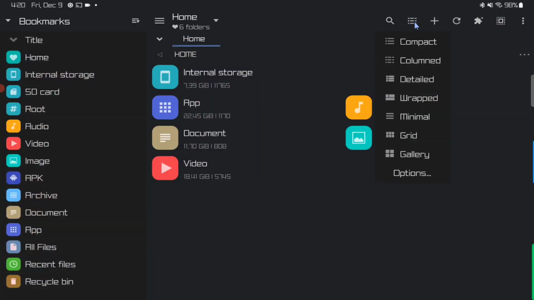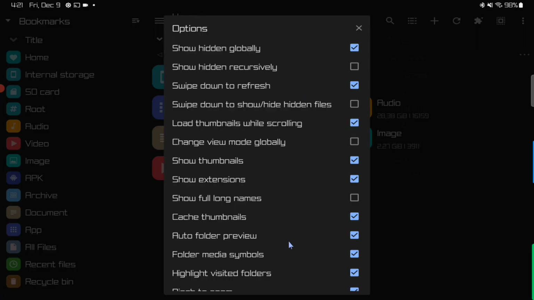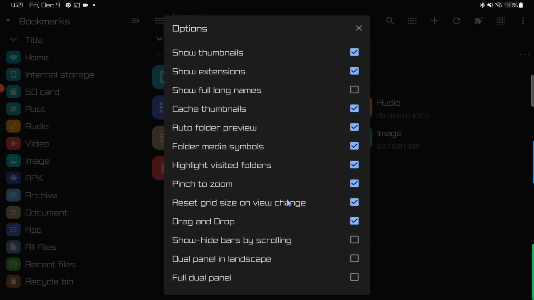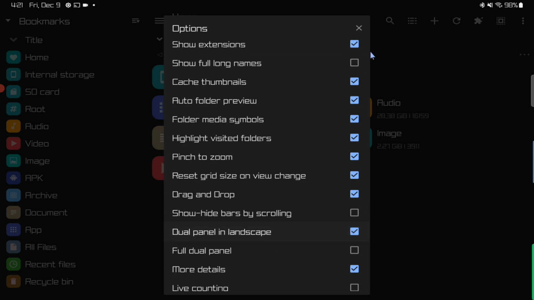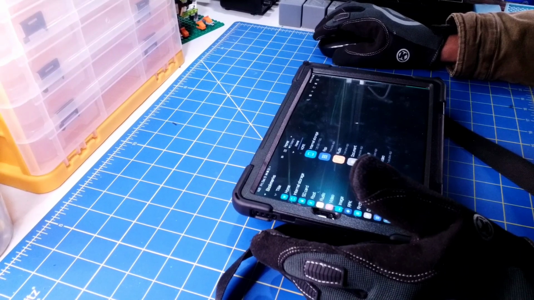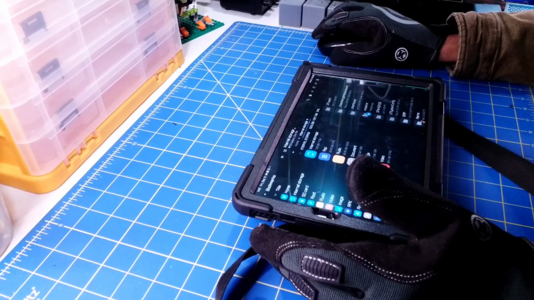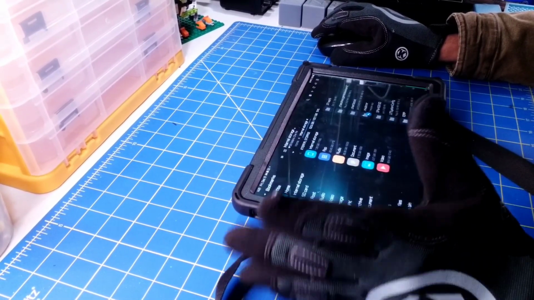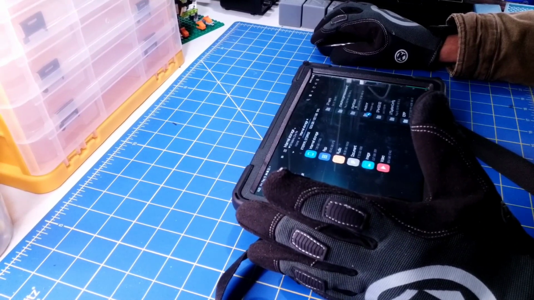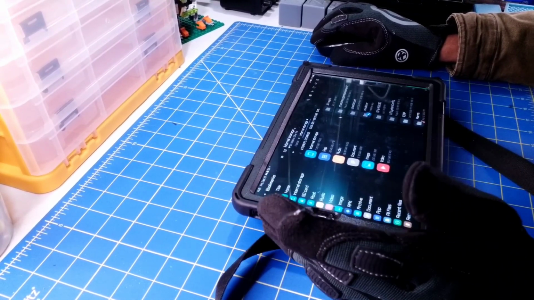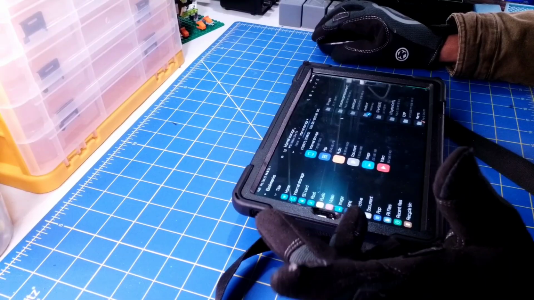I think we can actually split the pane. Let me see. Yes, we can do dual pane in landscape. So this is really useful when you have a tablet. I don't personally use this too much, but I have found it useful. If I'm going to be doing a lot of work between two directories, having two panes is very nice. This is something you see in file managers like Total Commander and Solid Explorer.